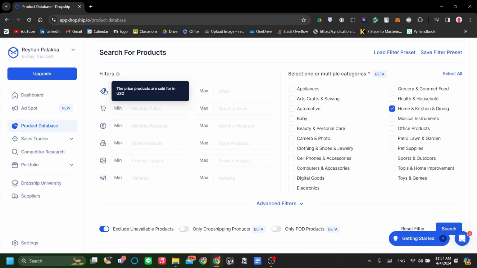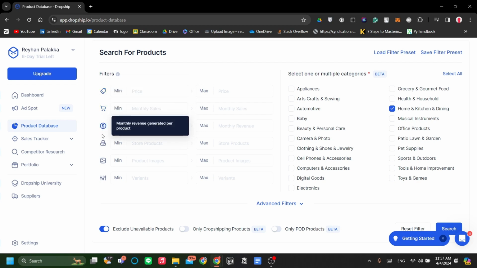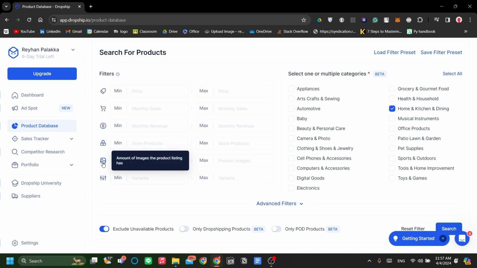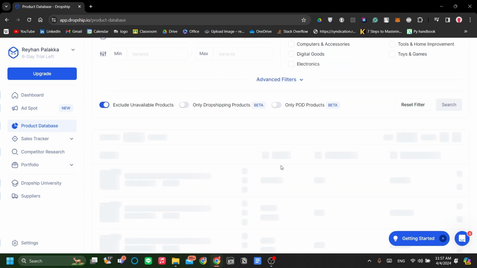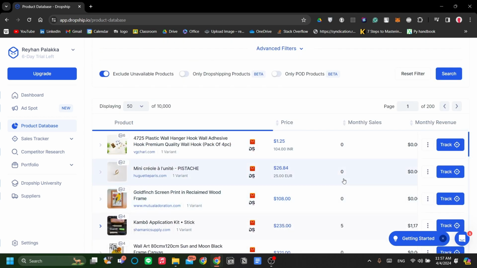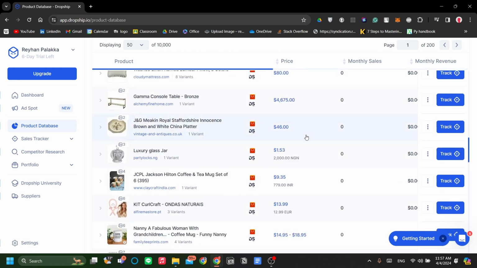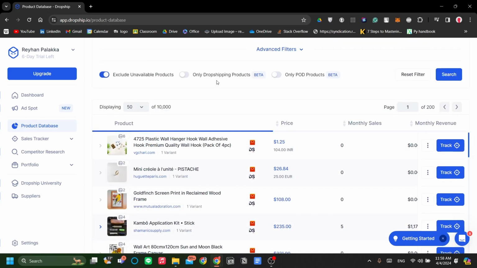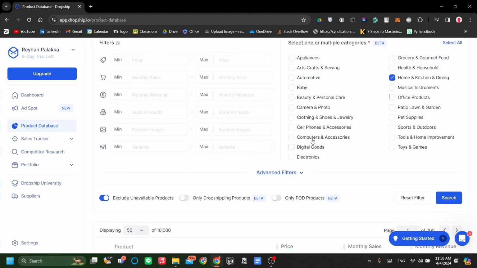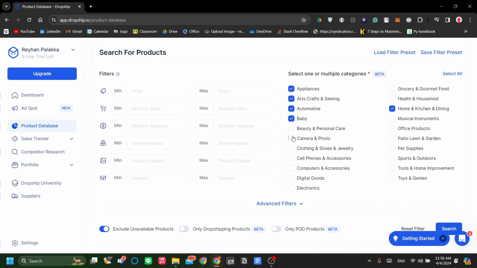You can set the price, the monthly sales, monthly revenue, amount of product listings, images, and variants, right? Okay, so let's click search and find winning kitchen products. Okay, there you go. As you can see, the monthly sales are 0 for kitchen products that we can see in Dropship.io. So maybe it's not a good idea to jump on the kitchen bandwagon, for example. Just because the dropshipper advertises the product a lot does not mean that it's still working for you. And that is proven in the product database.